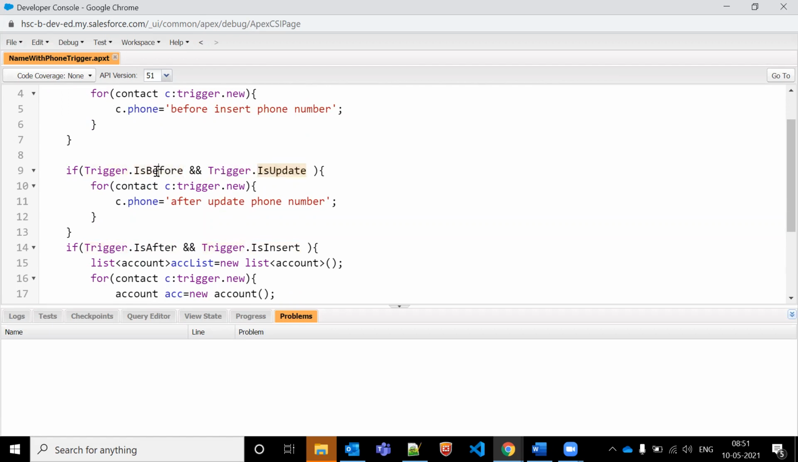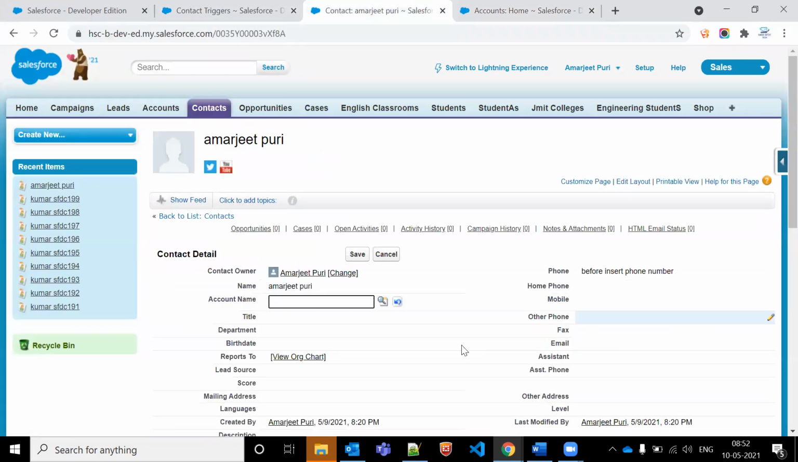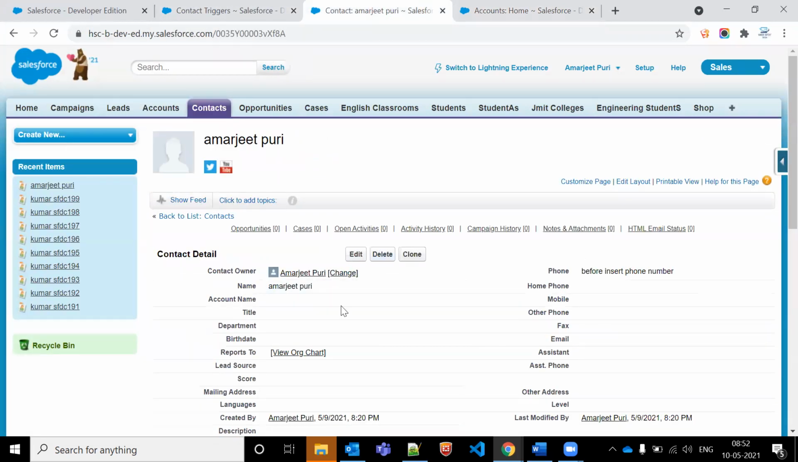So it means on a single object, if you are doing update DML events. Okay, so let me go there, contact object. So this is my this one. Let me just do it like it was like this only. I'm doing nothing, I'm just saving this record. It is showing before, after, now after update phone number. Got it or not?